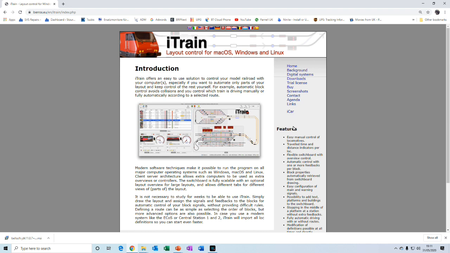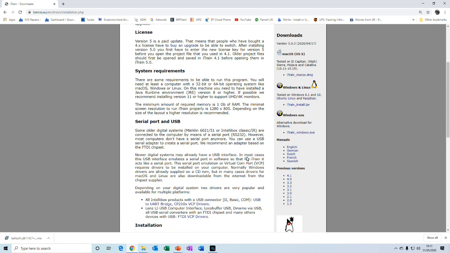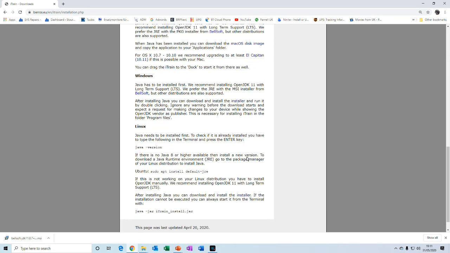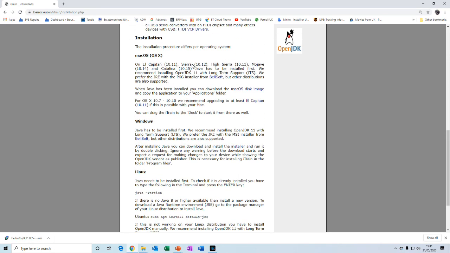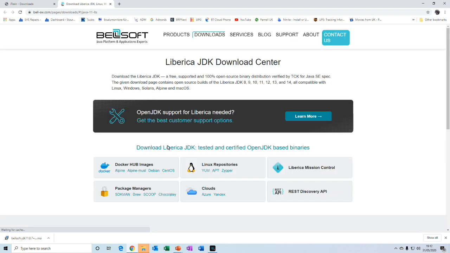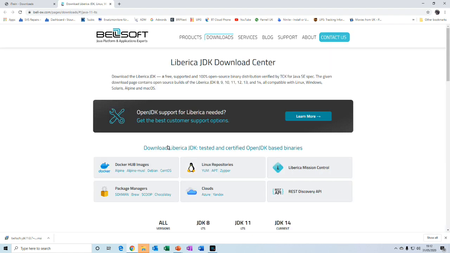Here we are at the iTrain website, which is located at berus.eu. If we go to the download section, and then if you scroll down here, you'll see a section entitled Installation. If you need to install the Java software, then click on the link for Bellsoft, which is shown here or here in the Windows section. Click on either of them, and this will take you to the Bellsoft website.